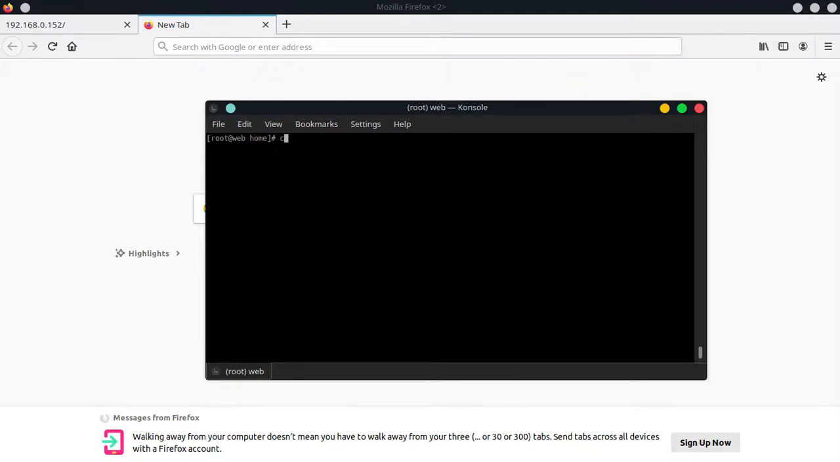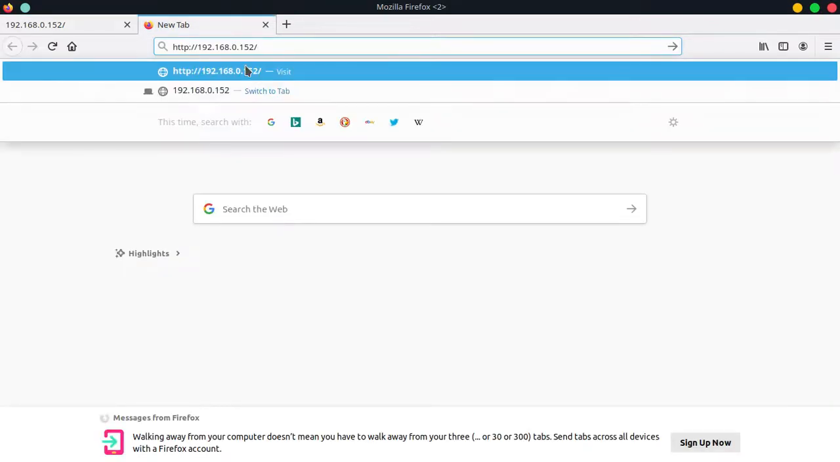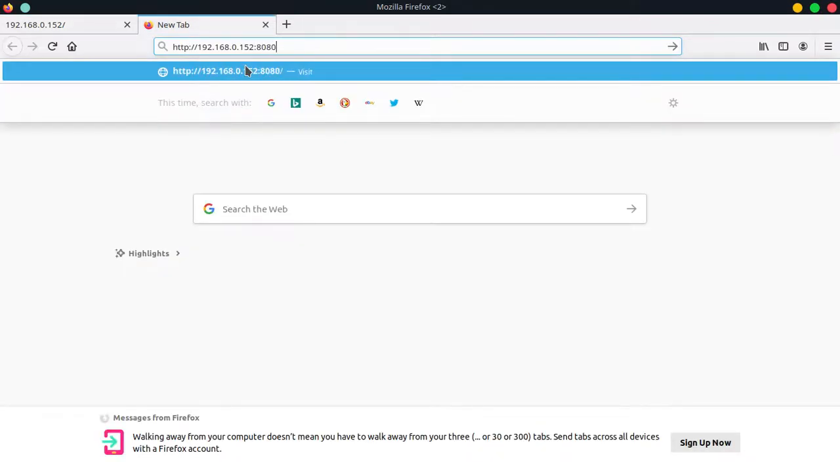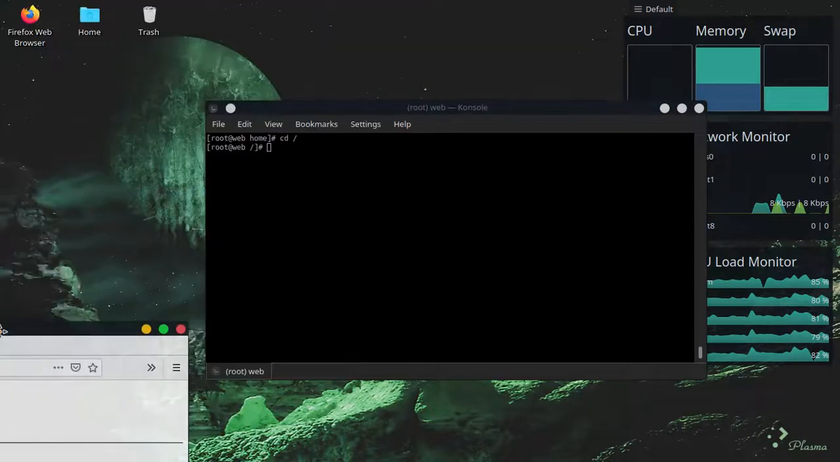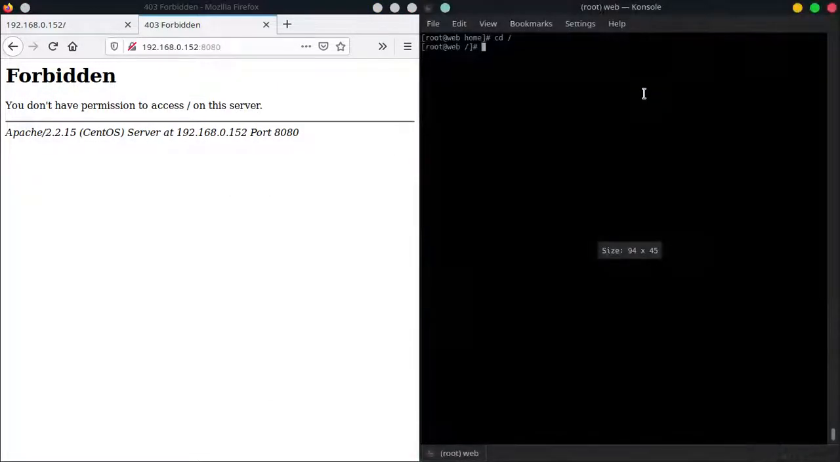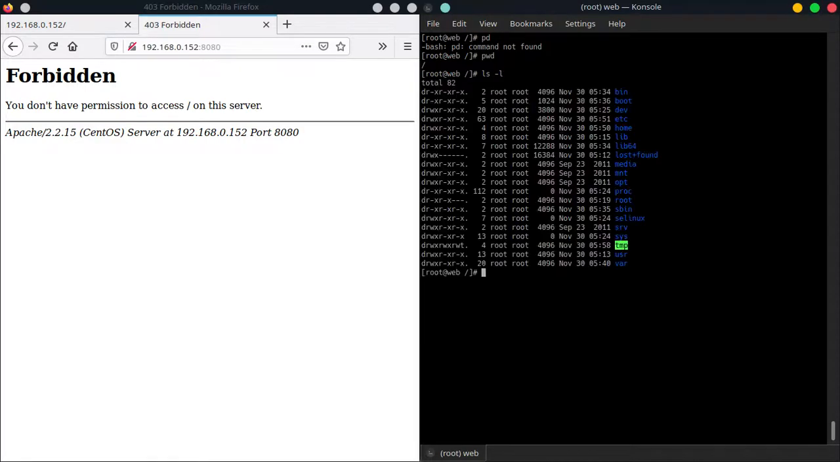So let's go to /. Let me open it again. Port 80. Now let me take this here and this here. Cool. My present working directory is /. If I do an ls -l here, the home directory, okay, it shows permissions.